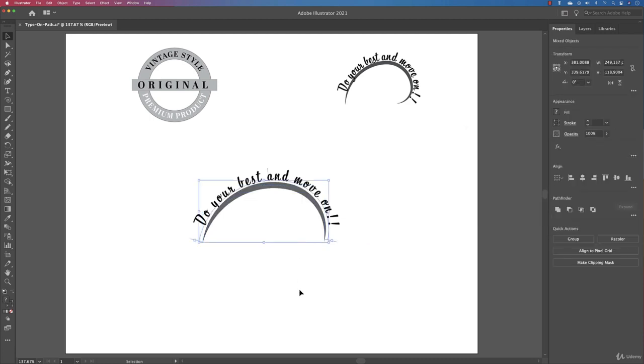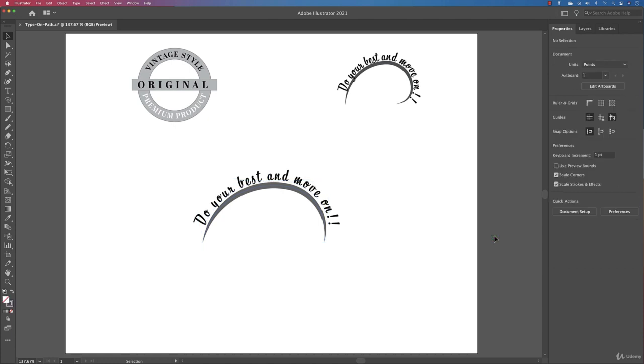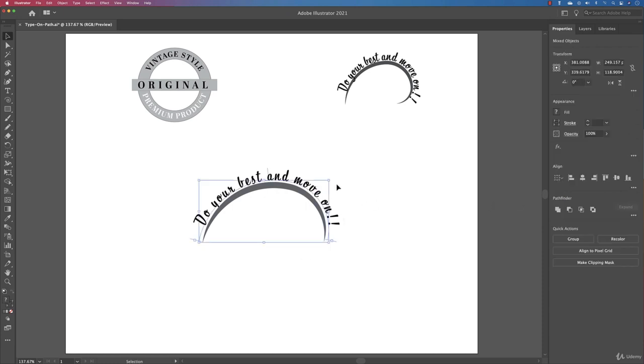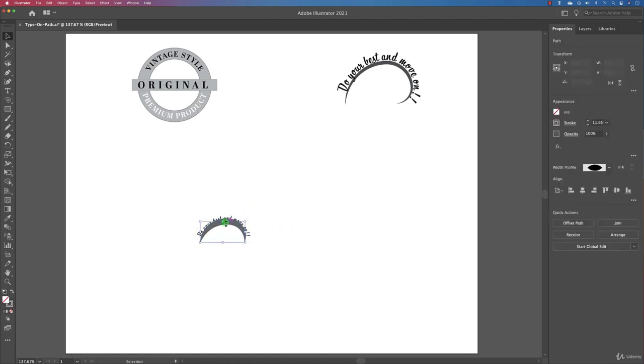Now I'm gonna select them all. I'm gonna show you here a trick that's very important. Notice I have checked scale, strokes, and effects. I will uncheck it because I never told you to check it, and select both of them and make them smaller. Notice that the stroke of the path here is not scaling down. It's staying the same size, so it's somehow deforming the path.